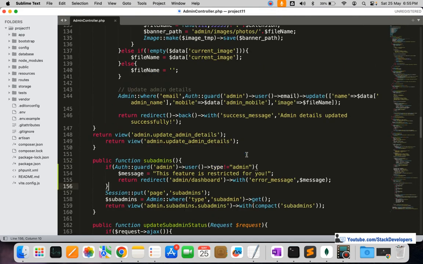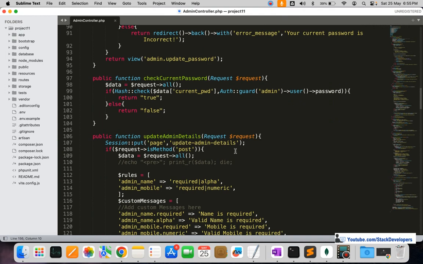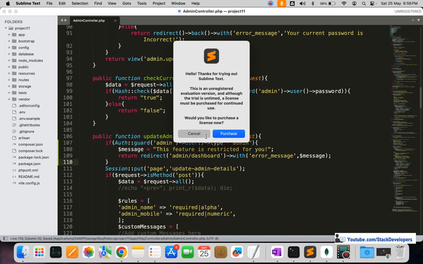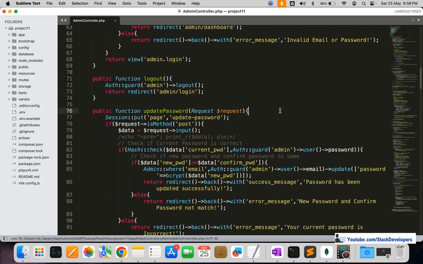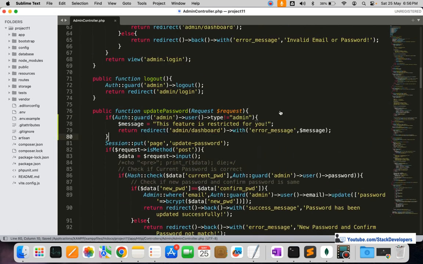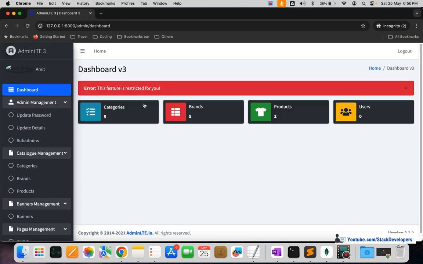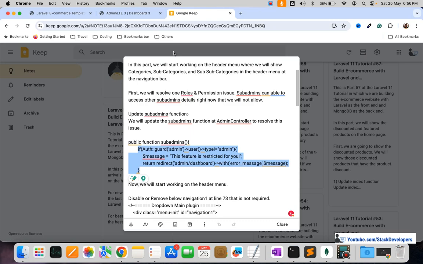We can put the same thing in update admin details if you don't want to give access to it, and also we are going to put it at update password as well. Okay, so now if the subadmin tries to update the password, he can't do it. If he wants to update his own details, he can't do it. He can contact the admin and request for that change, and the admin can make the change for him. Okay, so this is the thing that we have resolved, and you can do this at your end.